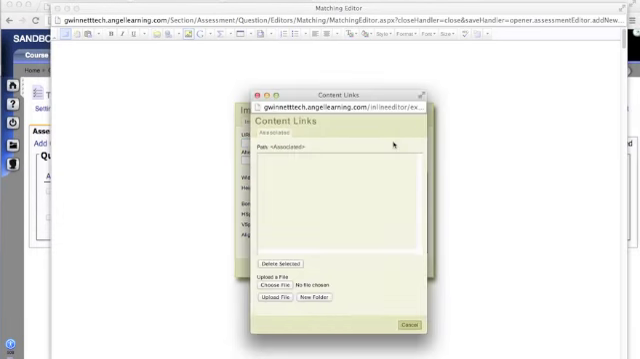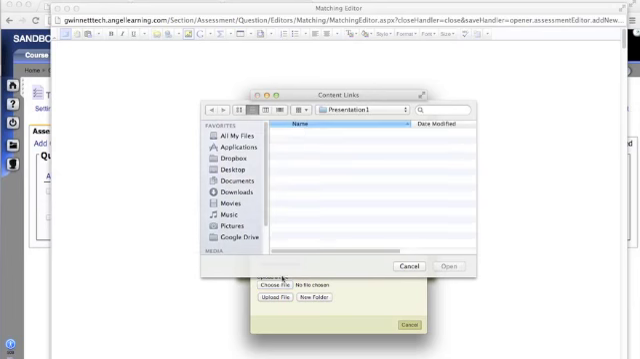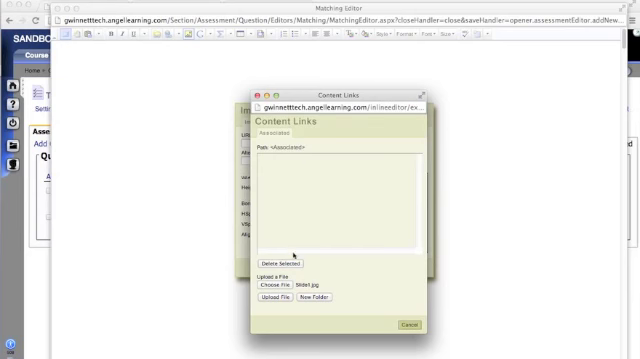So browse server. Okay, now we're going to need to choose our file. As it says right here, no file chosen, so hit choose file. And I know mine is on the desktop. Click on the JPEG, and now you see it says slide 1, and hit upload file.